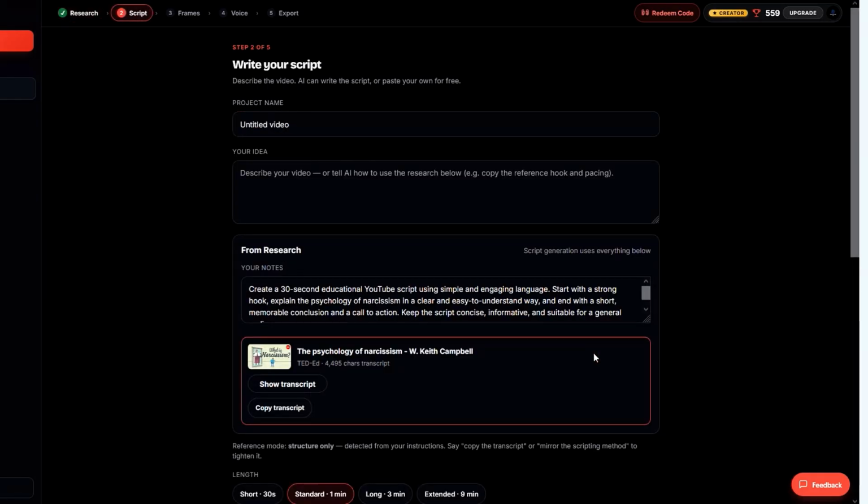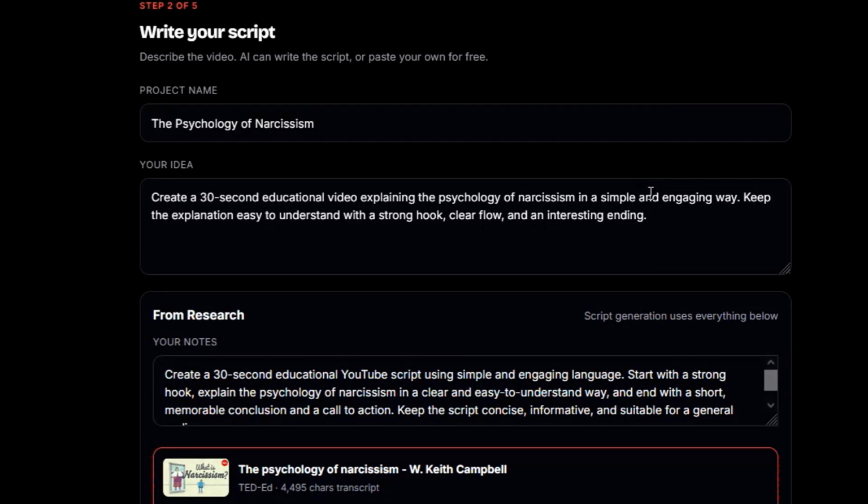After clicking the Generate button, we have reached step number 2, where the AI will generate our video's script. At the very top, you'll see the project name and your idea options. In project name, you can write the name of your video, while in your idea, you have to give the AI your video's topic and a short instruction. Here I'll write, create a 30-second educational video explaining the psychology of narcissism in a simple and engaging way, keeping the explanation easy to understand with a strong hook, clear flow, and an interesting ending.